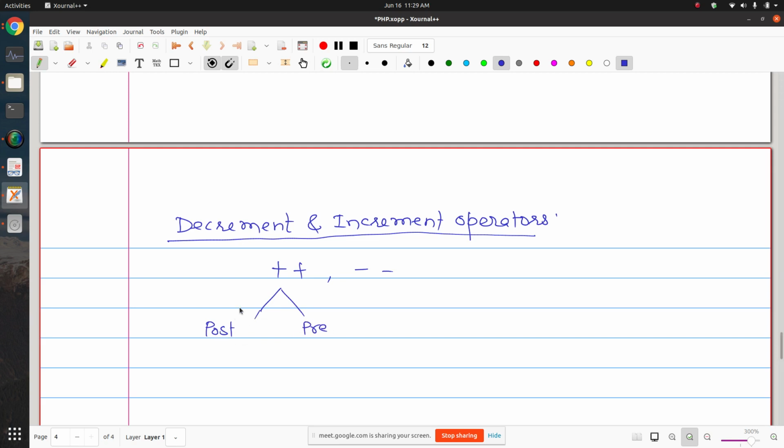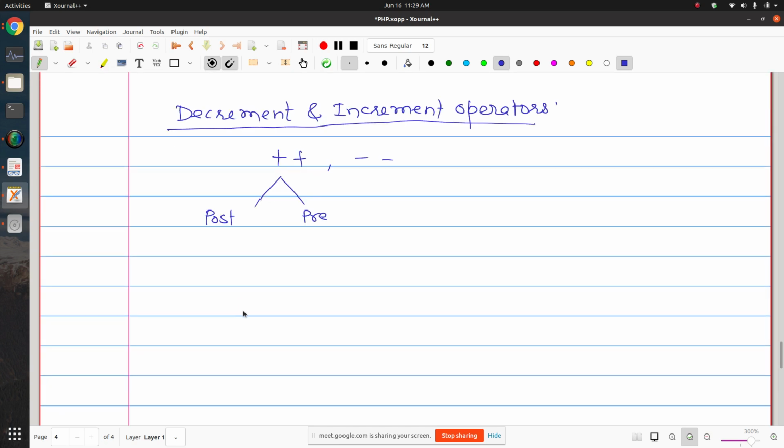For example, if you write, let's say, $a is some integer variable, then $a++ is called post increment. And ++$a is called pre increment. Okay, one minute.